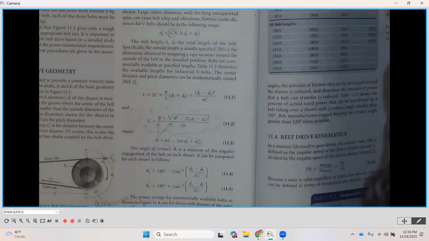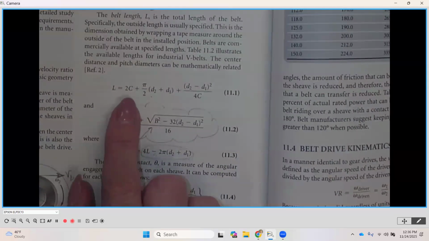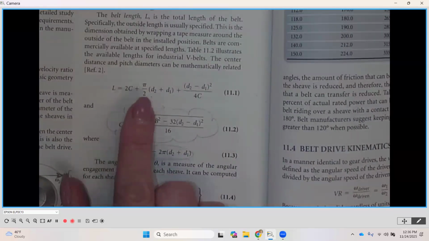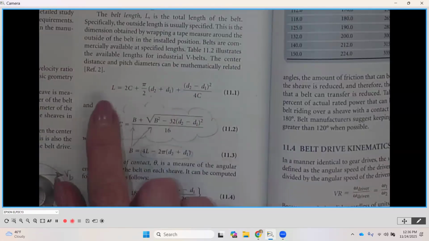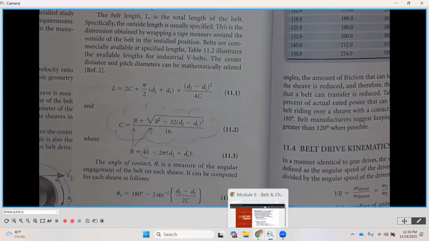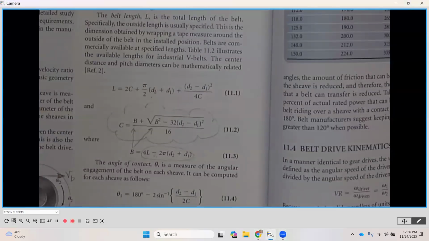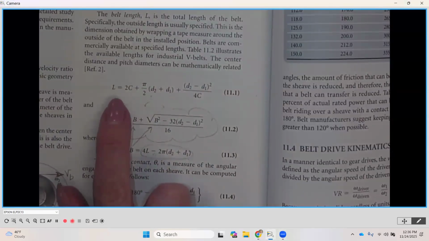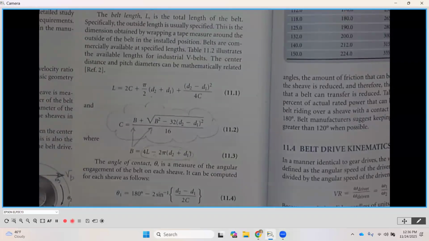Now, to calculate that, we will use this equation right here. Notice that the overall center distance that we're anticipating, as well as the diameters of the sheaves that it has to fit over the top of, are going to be used to determine the length of that belt. And then once we know what the length of our belt is, we can go back and specify an actual center distance.